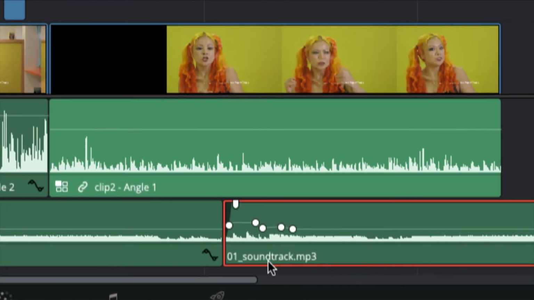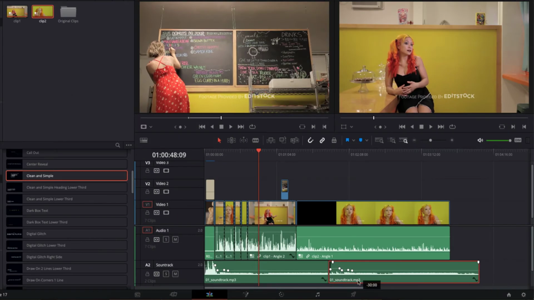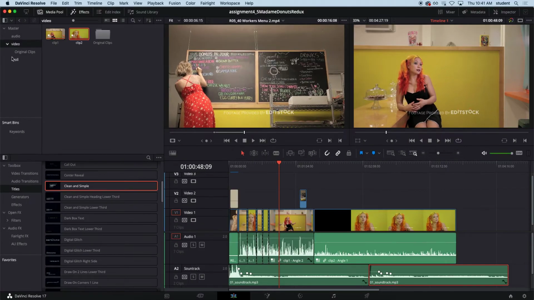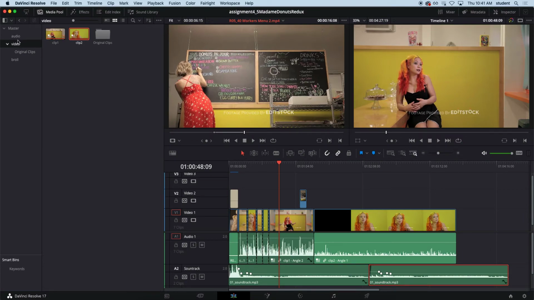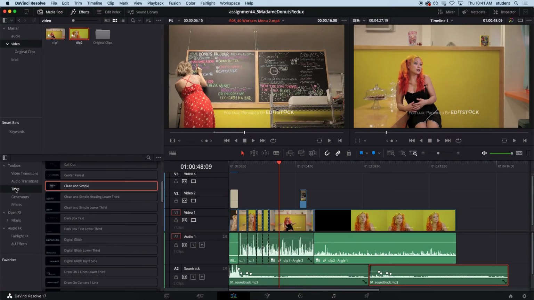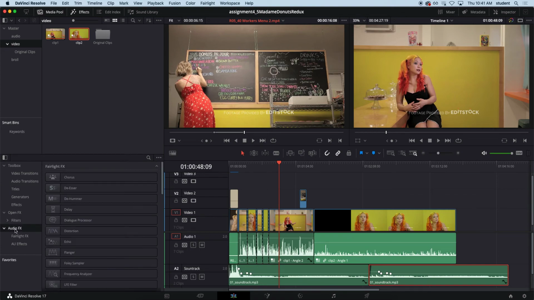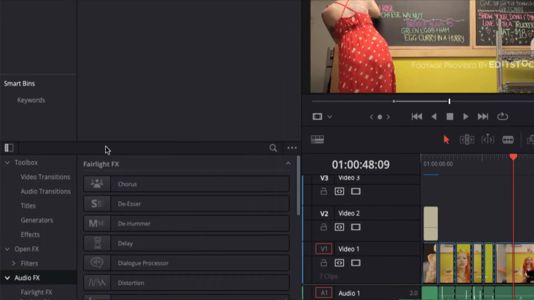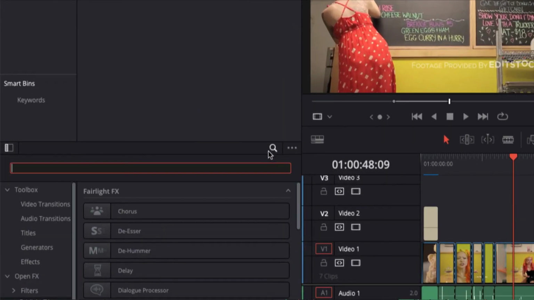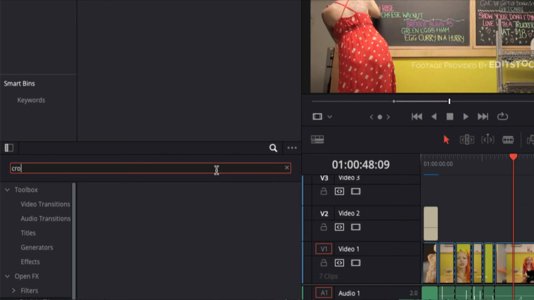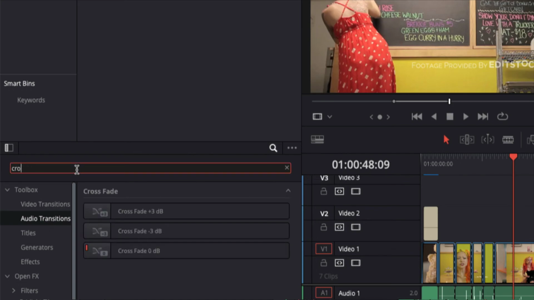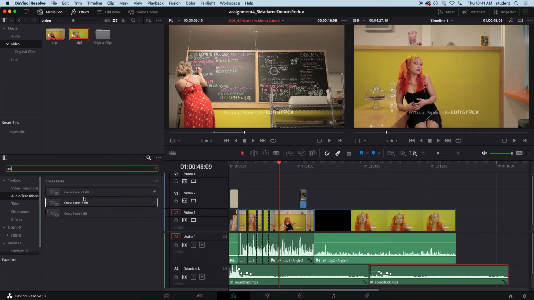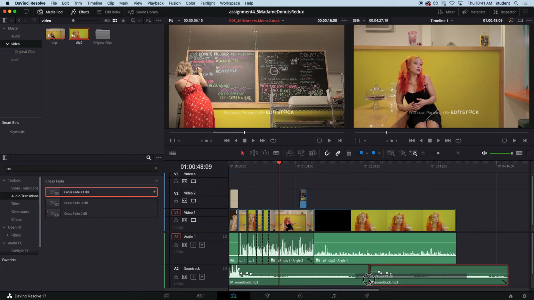Now this is going to end the song and then start the song, so it might not be a bad idea to just use an audio effect, do a crossfade. And if you're having a hard time finding effects, you can always search for them. So I want to just do a crossfade. It's under audio transitions. They're not croxes, they're crossfades. And I'm going to drag that down on this footage.